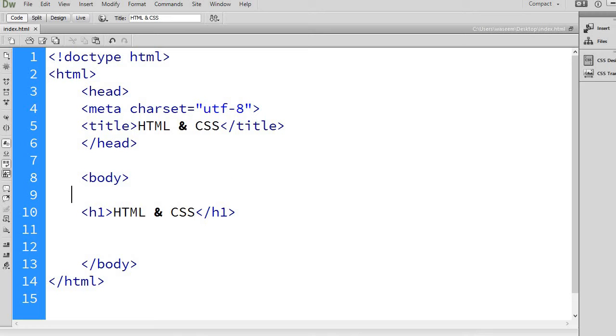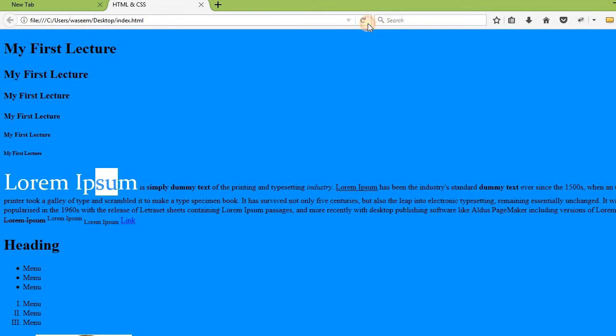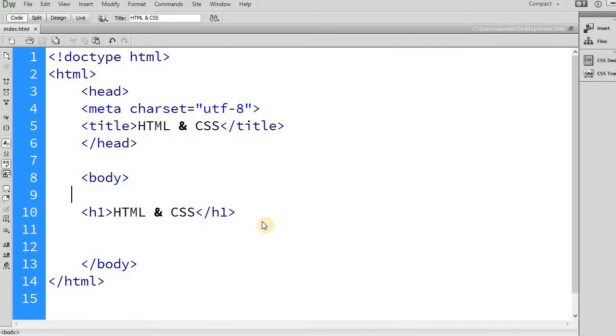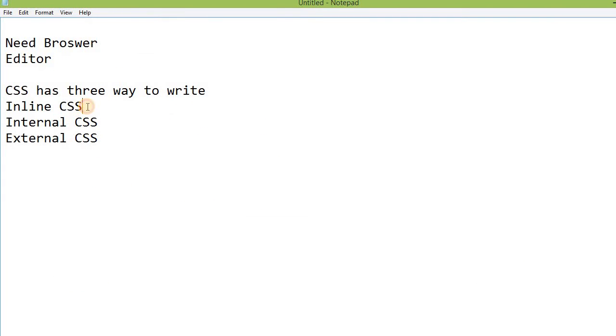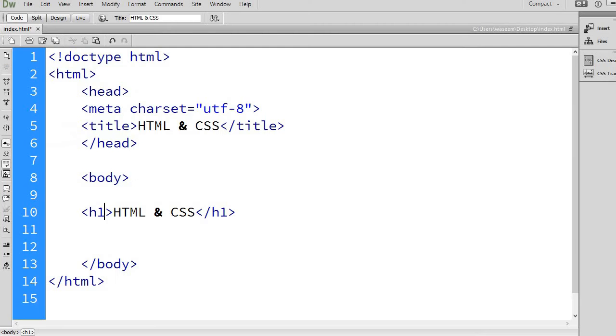Let me save this and refresh my browser just to show you the output. You can see the h1 is showing here. Now I want to change the color of this h1. I have told you that you can also do this with the help of the font tag, but as we are going to talk about CSS, let me explain how we can write this. For this purpose, first of all I will tell you the inline CSS process. This one, inline CSS, how you can write inline CSS.